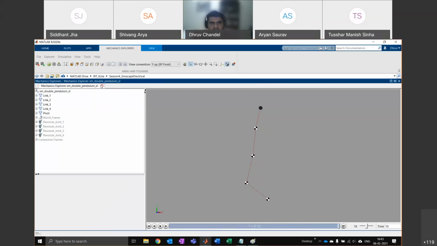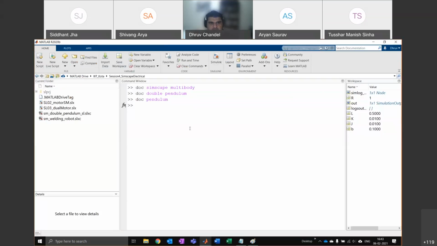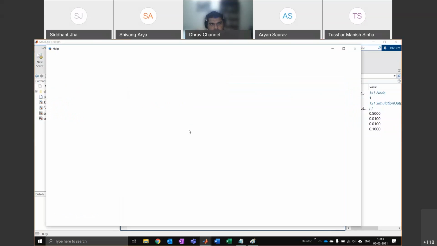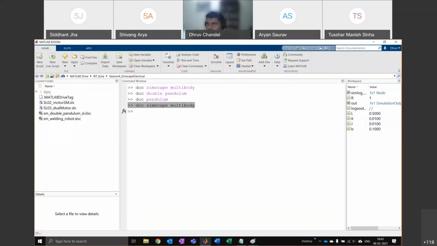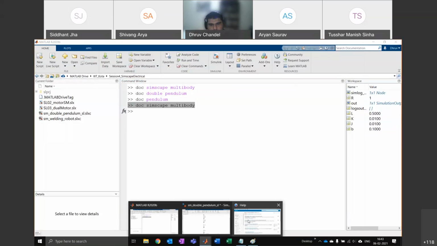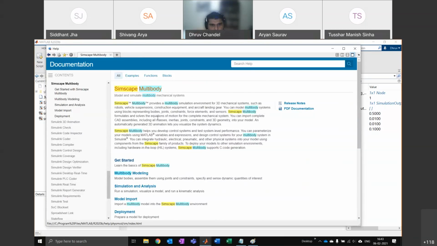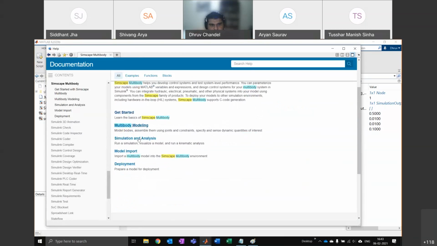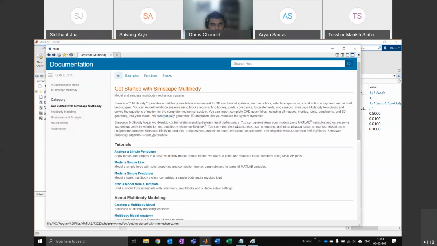Okay, so how do we assemble all this? That's the question, right? The best way to learn that is you type doc simscape multibody when you install the full MATLAB. You have to do it in the desktop version. Open up the Simscape Multibody documentation and then just click on each of these links one by one. Click on the get started link, and there are tutorials inside here.